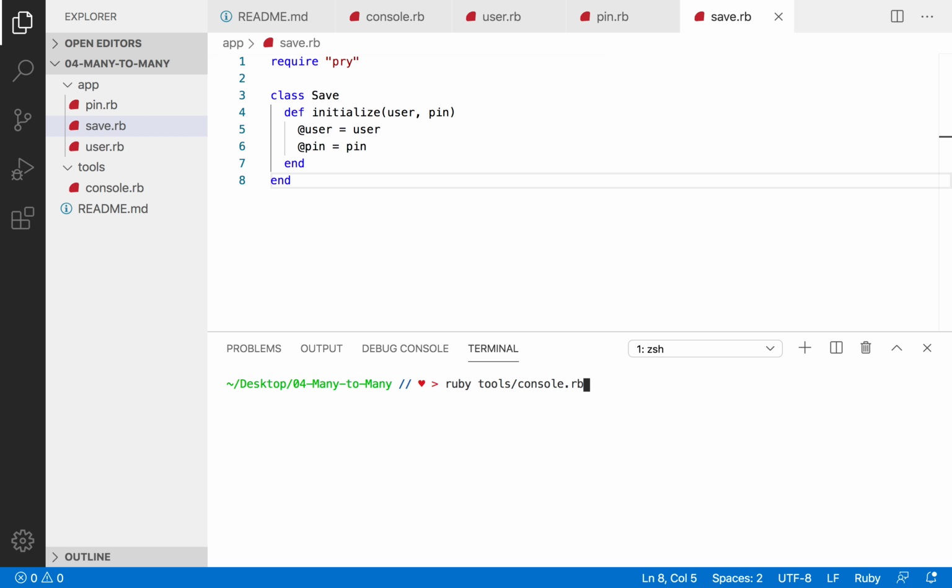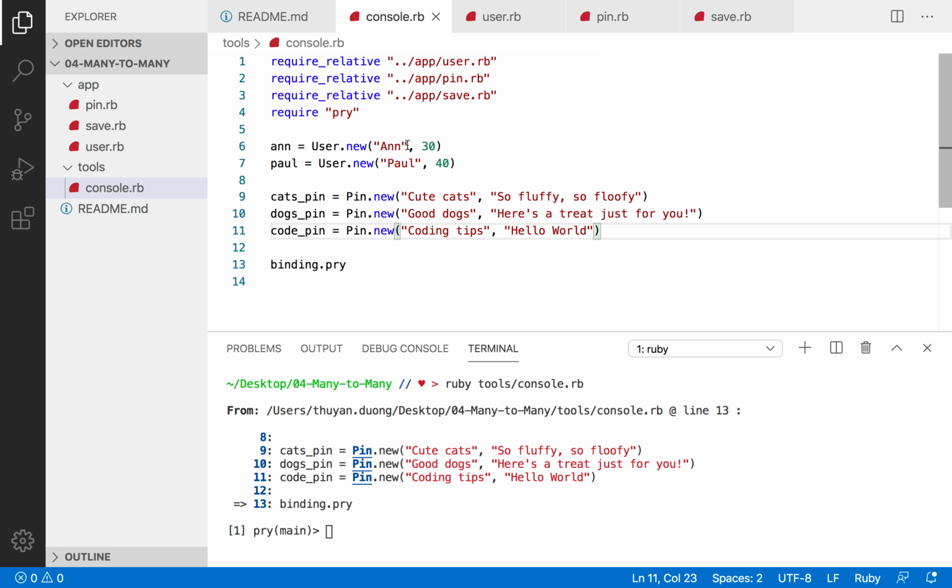Okay, let's see if this works. So if I clear this out, run it. Let's do this. So I have 2 users and 3 pins. Let's pick a user. Someone shout out a user. I'll choose the first one right here. Anne. Okay, let's go with Anne. And let's say Anne is going to save one of these pins. Which one of these pins do you think I should save? Dogs. I love dogs. I'm so glad you guys said that.